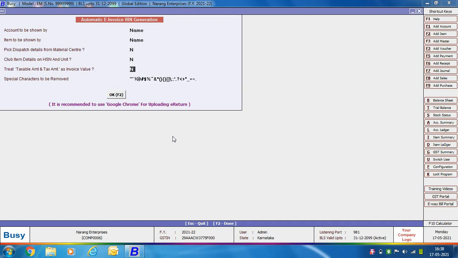Treat taxable amount and tax amount as invoice value. Specify yes in this data field to treat taxable amount plus the tax amount as invoice amount. That is, the tax amount and the amount on which tax is charged will be treated as invoice amount and no other bill sundry will be included in it.